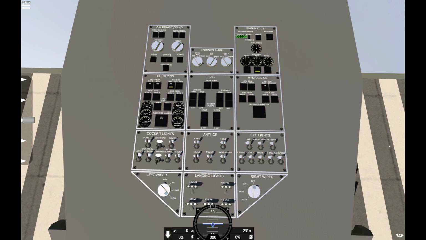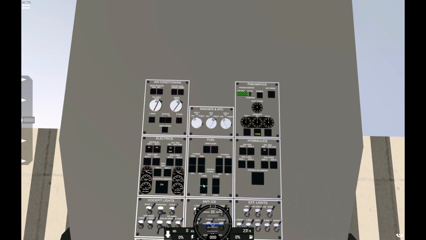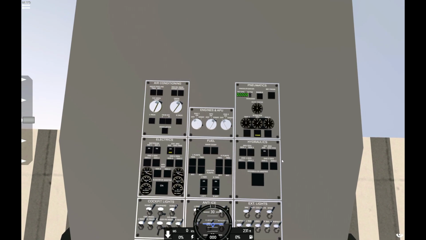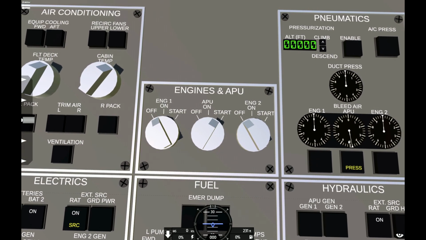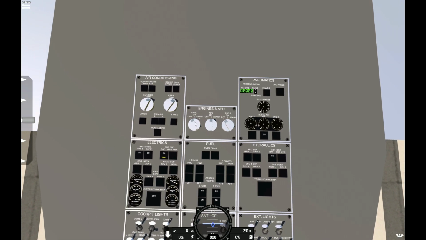Anyway, so back to the APU, which was... No, I need fuel first. There we go. It's pretty self-explanatory. You turn this to start, and it starts, and then when it reaches, I don't know, the number 6, then it's fully started. This will go to on automatically. Similar process for engine 1 and engine 2.